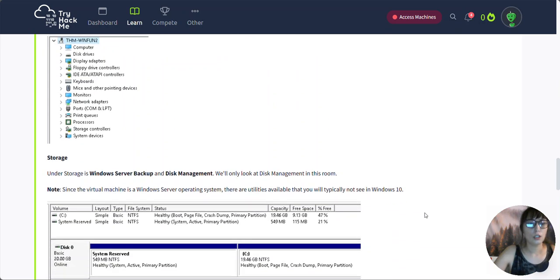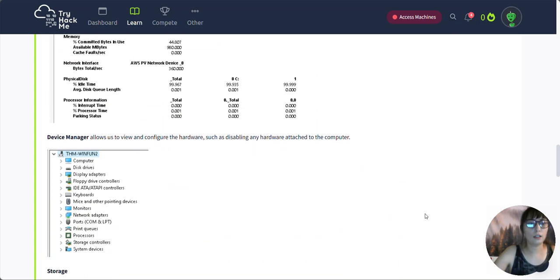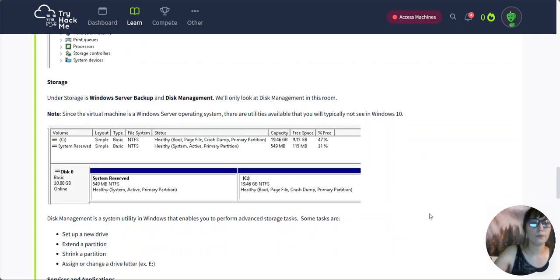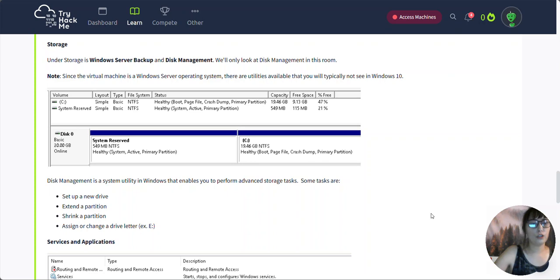Storage. I'm going to show you that. Okay, storage. Under storage is Windows Server Backup and Disk Management. We'll only look at disk management in this room. Note, since the virtual machine is a Windows Server operating system, there are utilities available that you will typically not see in Windows 10. So, disk management is a system utility in Windows that enables you to perform advanced storage tasks. Some tasks are: 1. Set up a new drive, 2. Extend a partition, 3. Shrink a partition, and 4. Assign and change a drive letter.